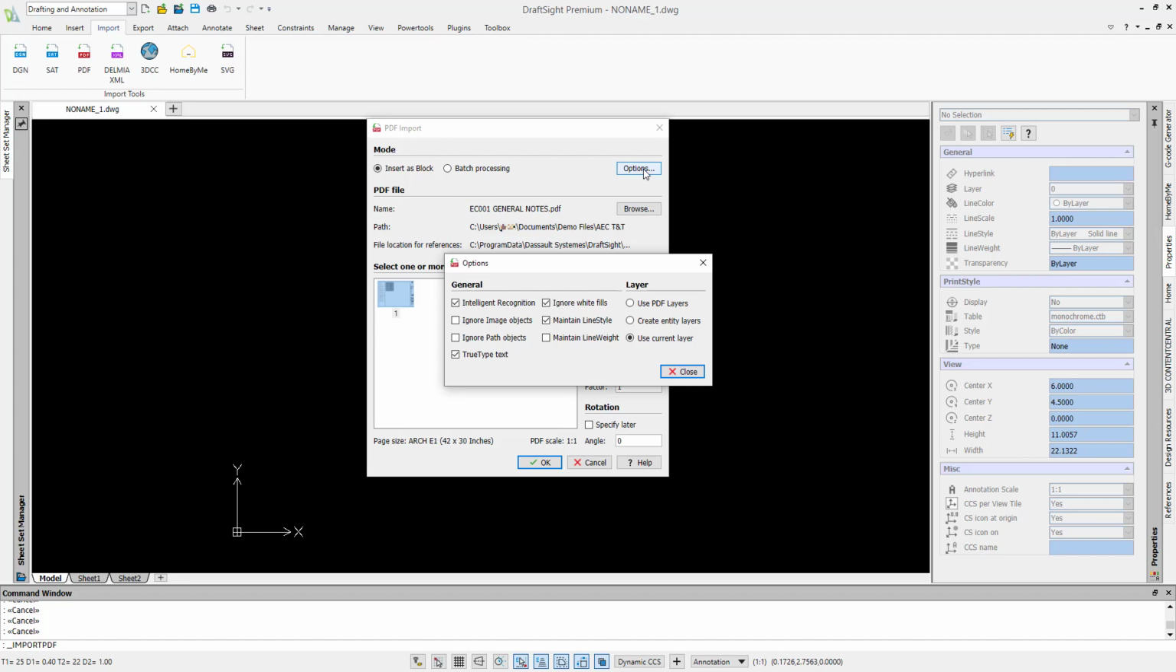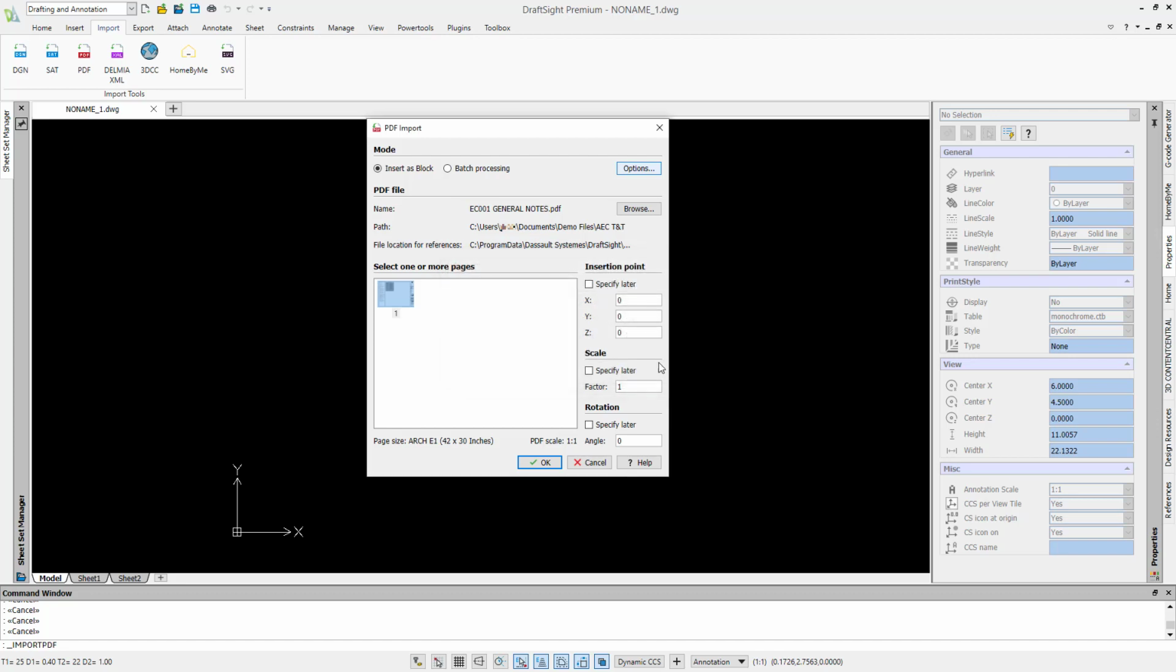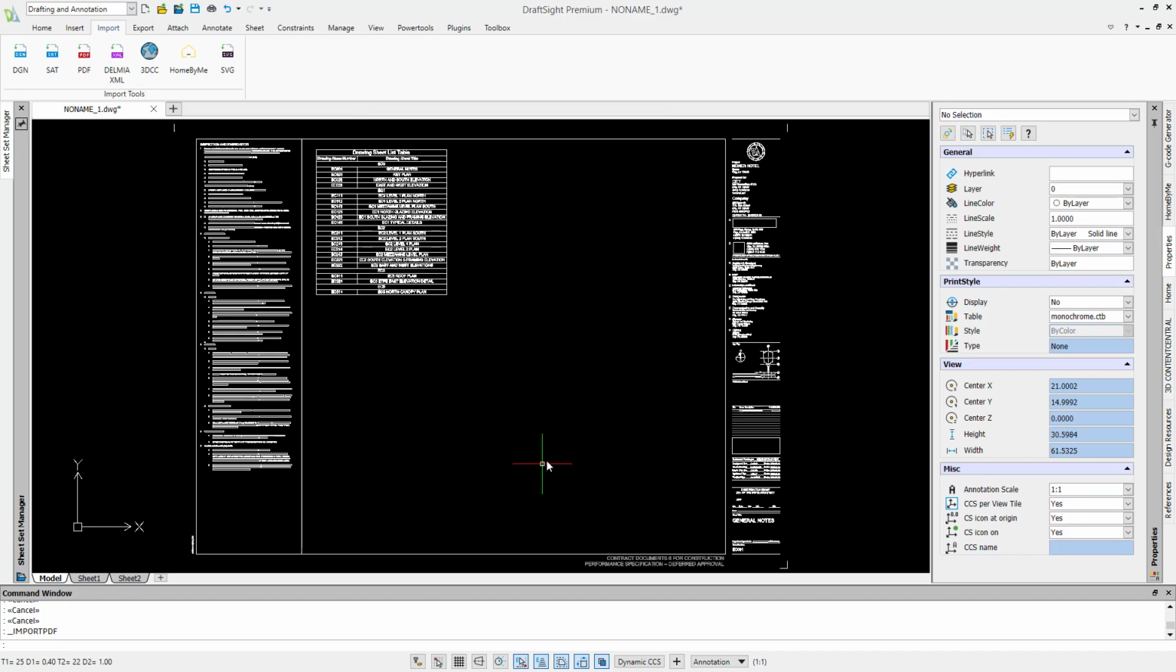You can see intelligent recognition. You can import image and path objects, true type text. You can ignore white fills, as well as maintain line style and line weight. And the default actually is to use the PDF layers, but for this example, I'm just going to load it onto the current layer, which I believe is just layer 0 because this is an empty file. But this looks good, so I'll close it out and import.